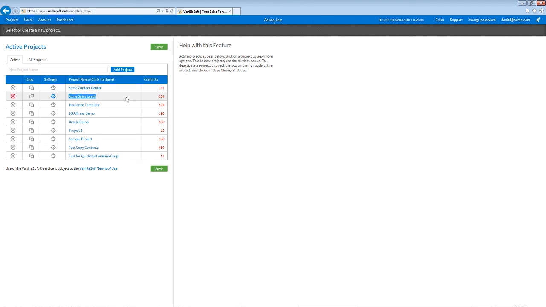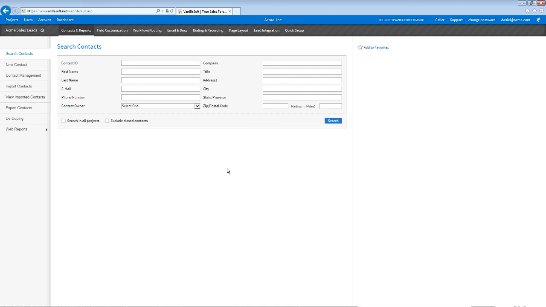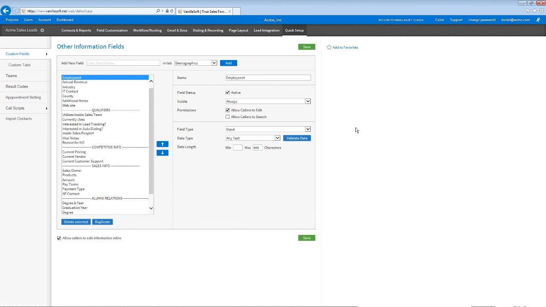I have a lot of things going on in this one project, but I have a completely different campaign in my insurance template. I have a completely different campaign in LG. Every one of these is unique and self-contained. So we'll go ahead and jump into Acme Sales Leads, and we'll just start taking you through kind of the back end of the core setup and what we looked at on the front end.